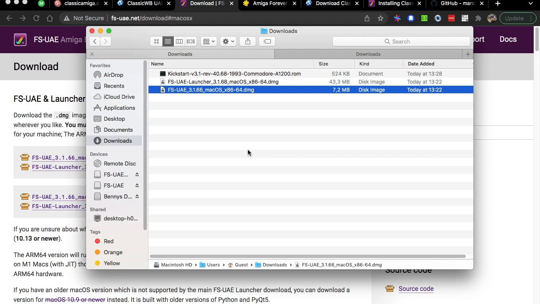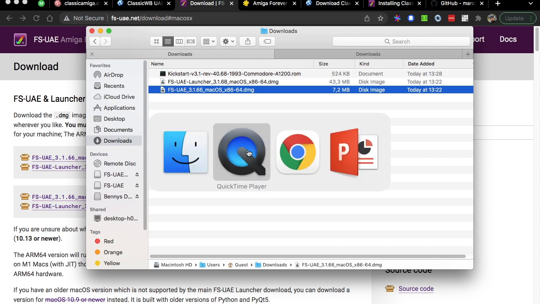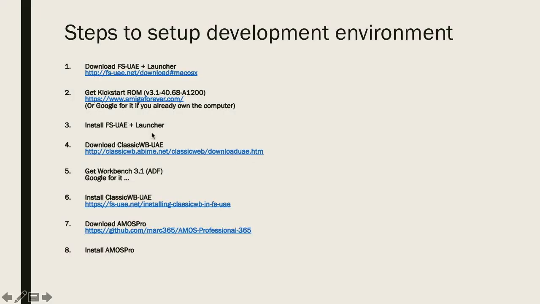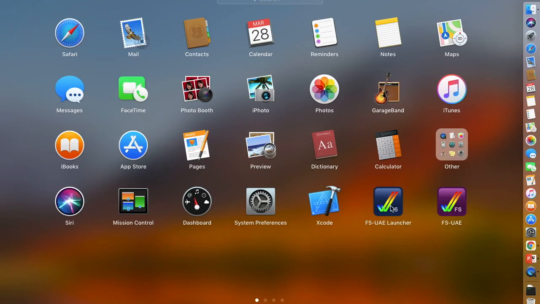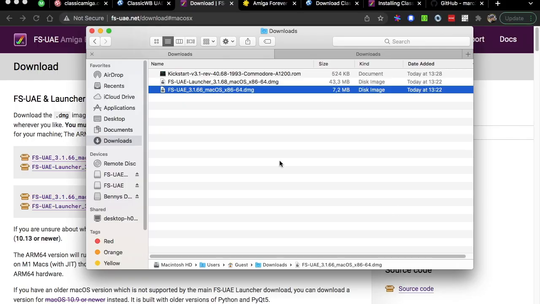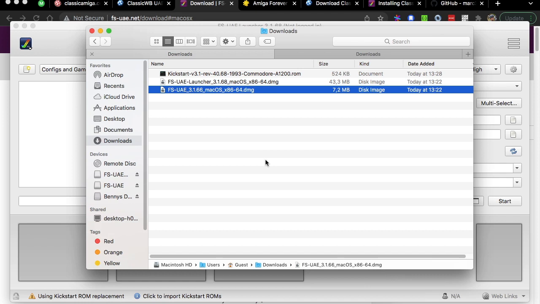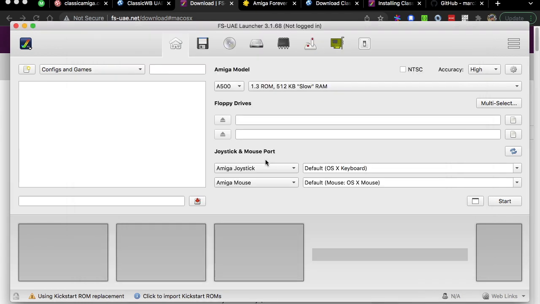So next step is to go back to the run book and see where we are. We have now installed FS-UAE plus launcher, and actually we have some extra. I have made some notes here also. So next we need to import the Kickstarts. Let's open the launcher, like that. And there it is.